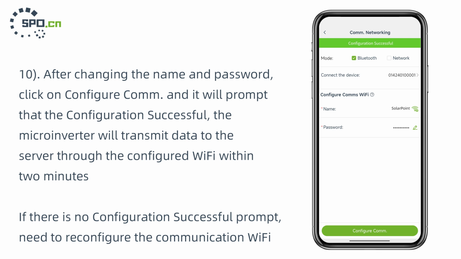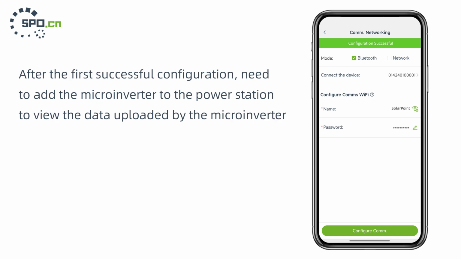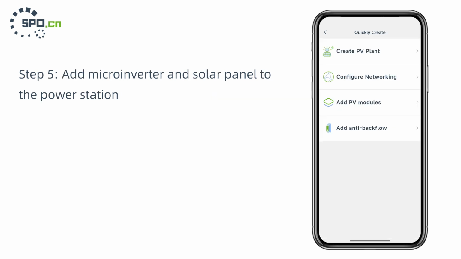After changing the name and password, click on Configure COM, and it will prompt that the configuration is successful. The microinverter will transmit data to the server through the configured Wi-Fi within 2 minutes. If there is no configuration successful prompt, need to reconfigure the communication Wi-Fi. After the first successful configuration, need to add the microinverter to the power station to view the data uploaded by the microinverter. Step 5. Add microinverter and solar panel to the power station.